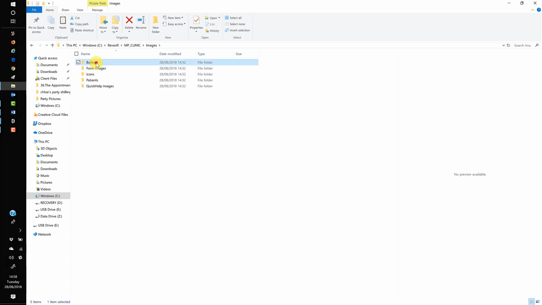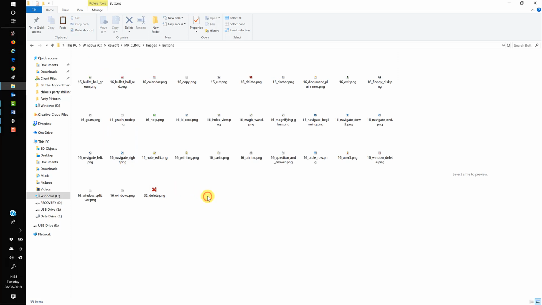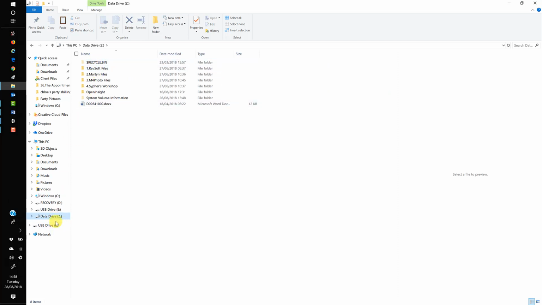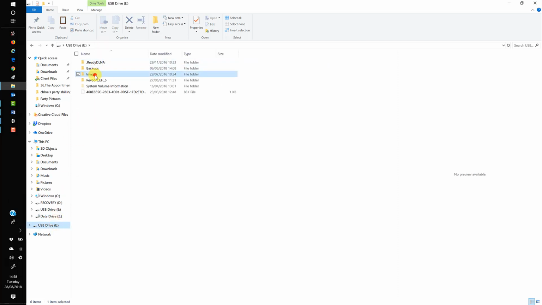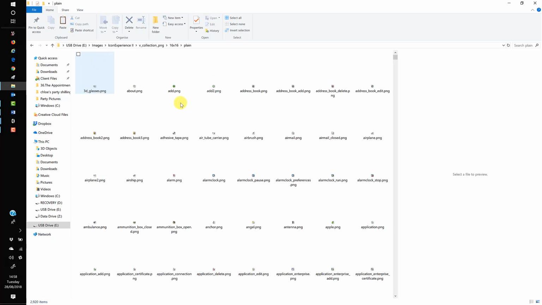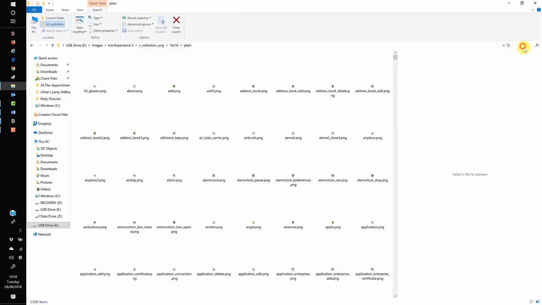I'm going to put it into buttons, although it's not necessarily a button, it's a menu item. It is a 16 by 16 graphic, so I think that's probably going to work, popping it into there. And we might want to use it on a button anyway, so it does make sense to have that there, and arguably a menu item could be deemed as a button.